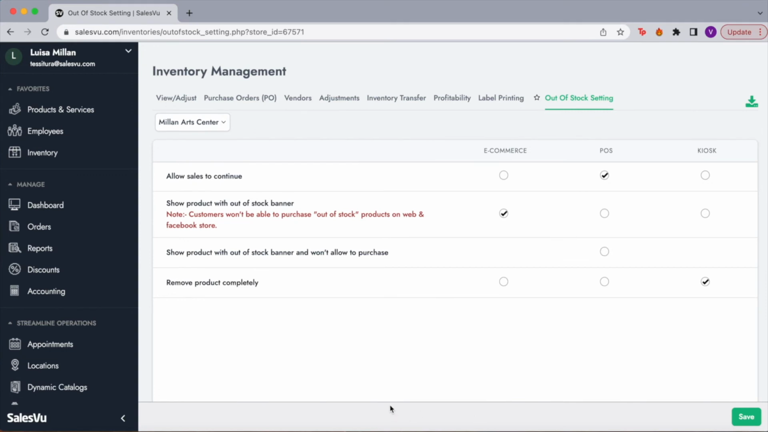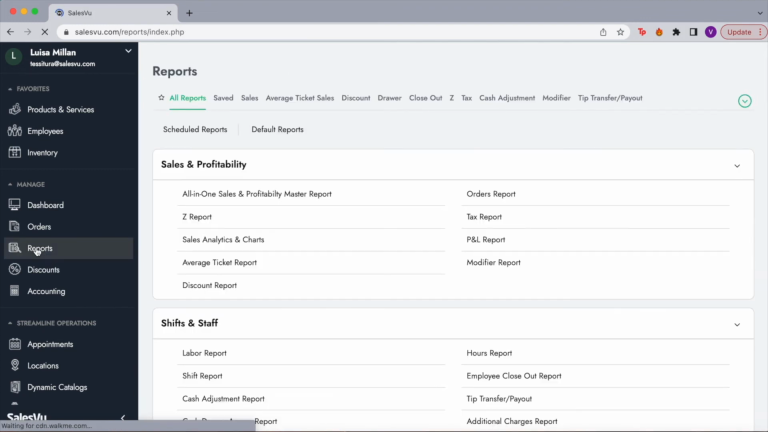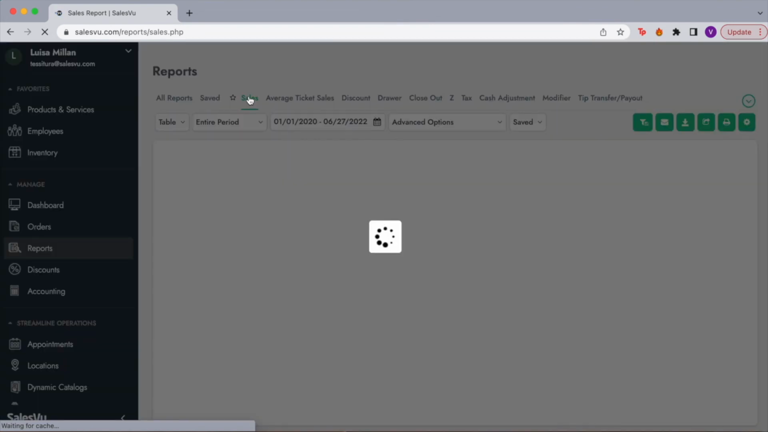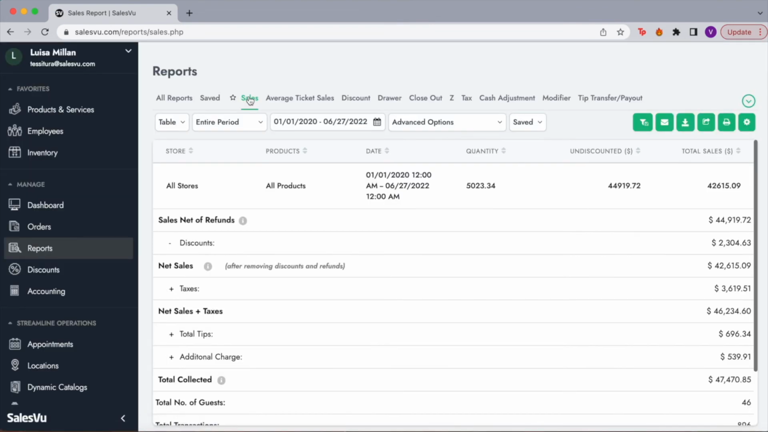Perfect. Now I'm going to walk you through the last module in this video, which is going to be reports. So I'm going to the left sidebar and I'm going to click on reports. Now in here you can see all your sales reports. So I'm just going to do a very quick example of how to pull up one of these reports, and I'm going to explain some of the features that we have right here.